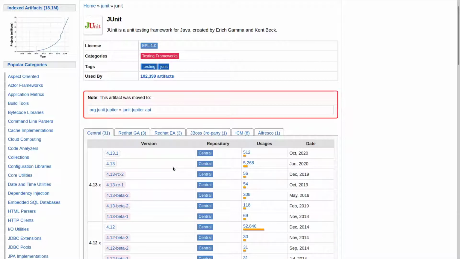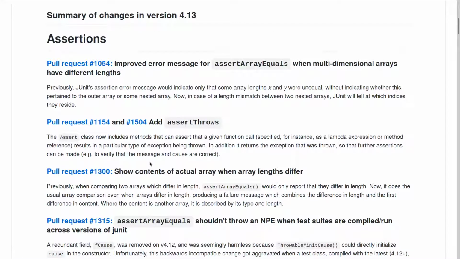Okay, so 5 years in the making. So 4.13 should be full of lots of cool features, right? So let's look at the release notes for 4.13. So summary of changes in version 4.13. As you can see by the scroll bar, it's very short, so the list of changes is indeed very long.